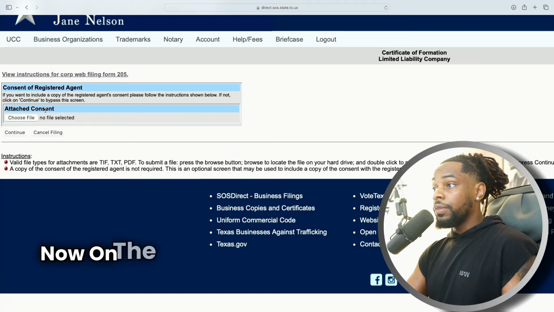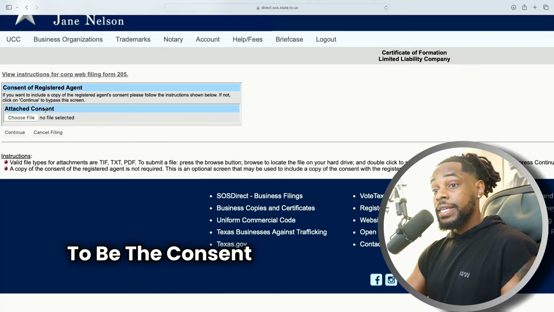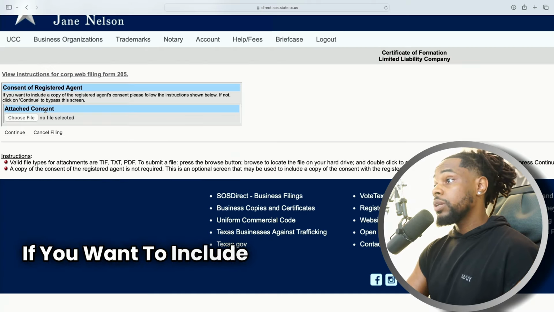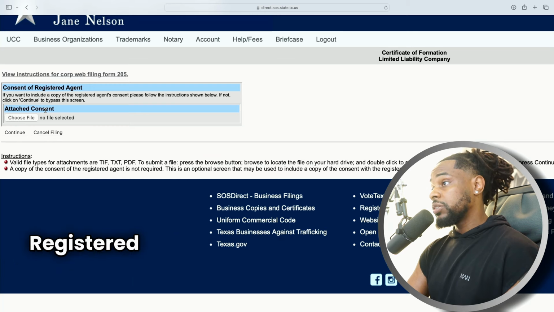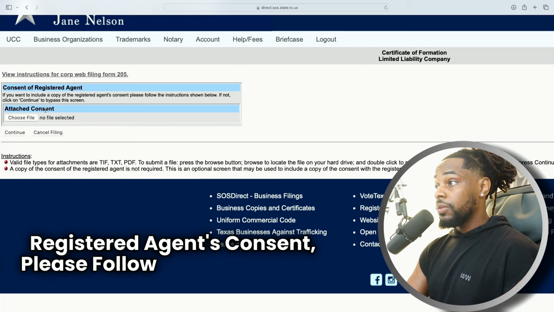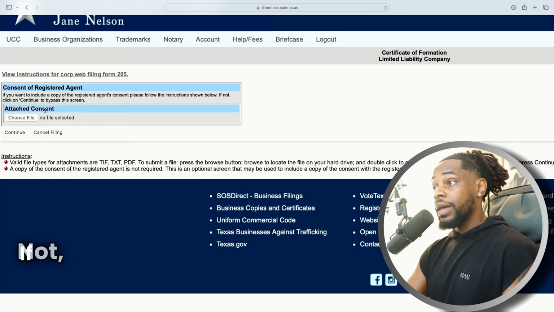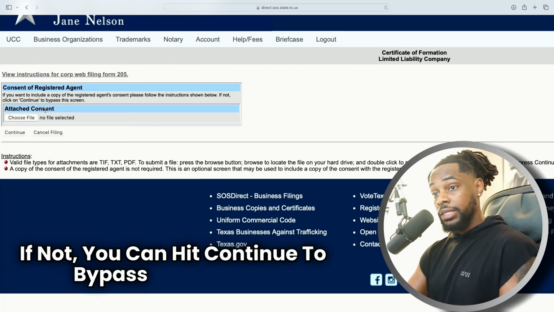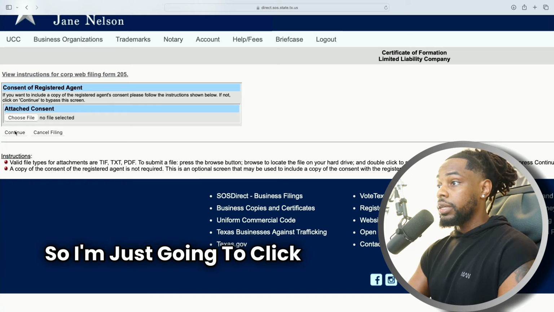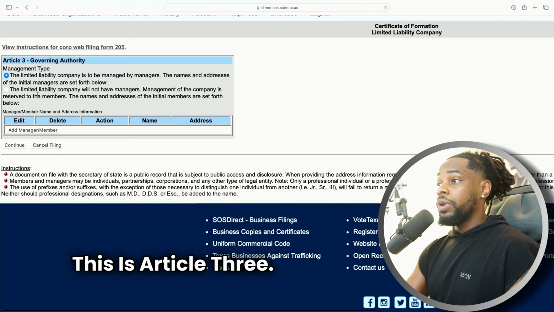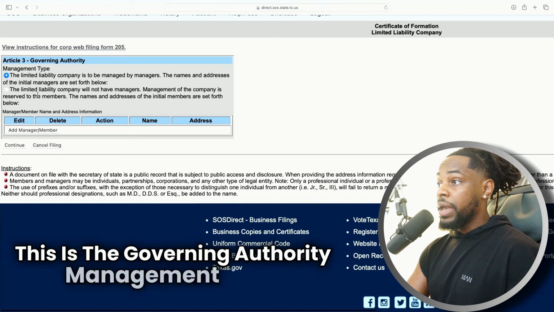Now on the next screen is going to be the consent of registered agent. If you want to include a copy of the registered agent's consent, please follow the instructions shown below. If not, you can hit continue to bypass this option. So I'm just going to click continue. Now this is Article 3. This is the governing authority management type.